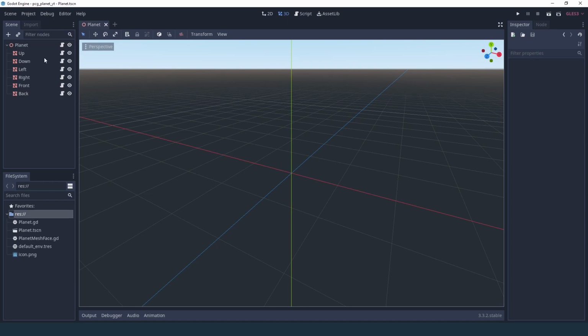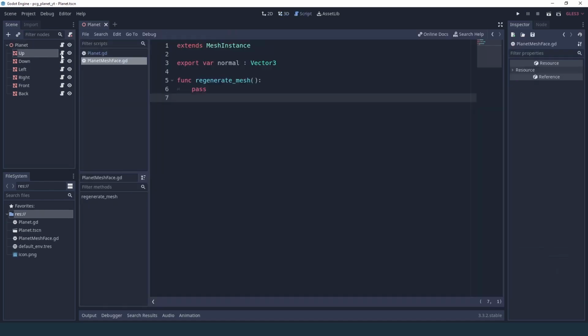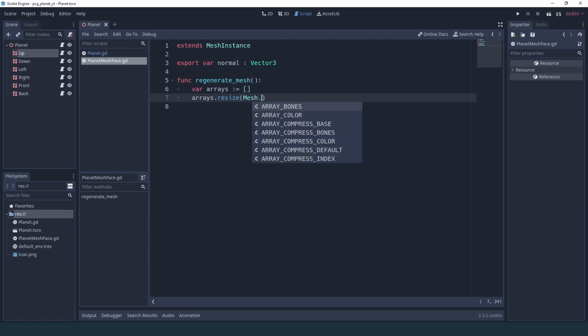So now that we've set up the basic scripts, we're going to start generating our mesh. So if we go back into our regenerate mesh method, we can start adding some of the variables we'll need to create the mesh. Now Godot has a very nice, easy way of creating meshes using arrays. One of the things we're going to need is to put all of those arrays inside an array. So we can create this array of arrays like so, and we can size it so that it's already going to include all of the potential mesh arrays we want to create.